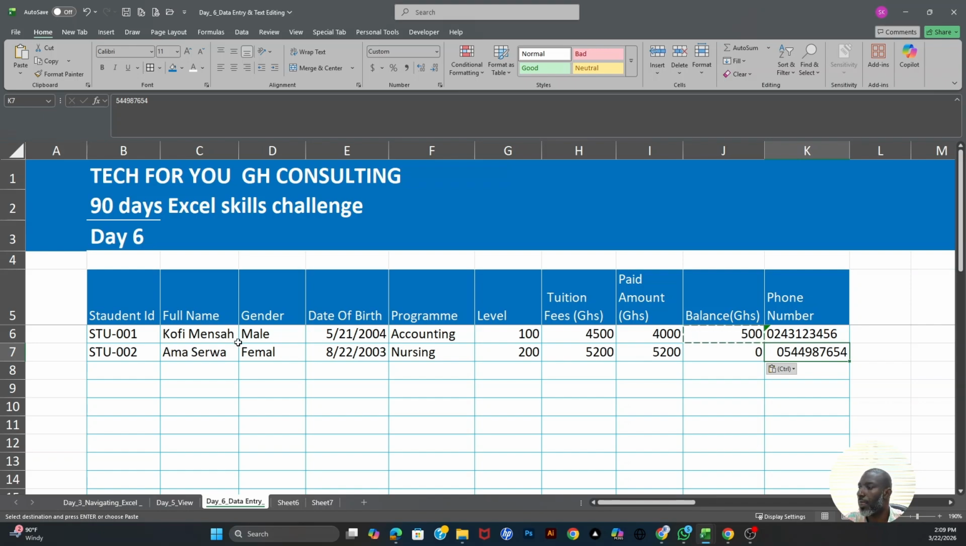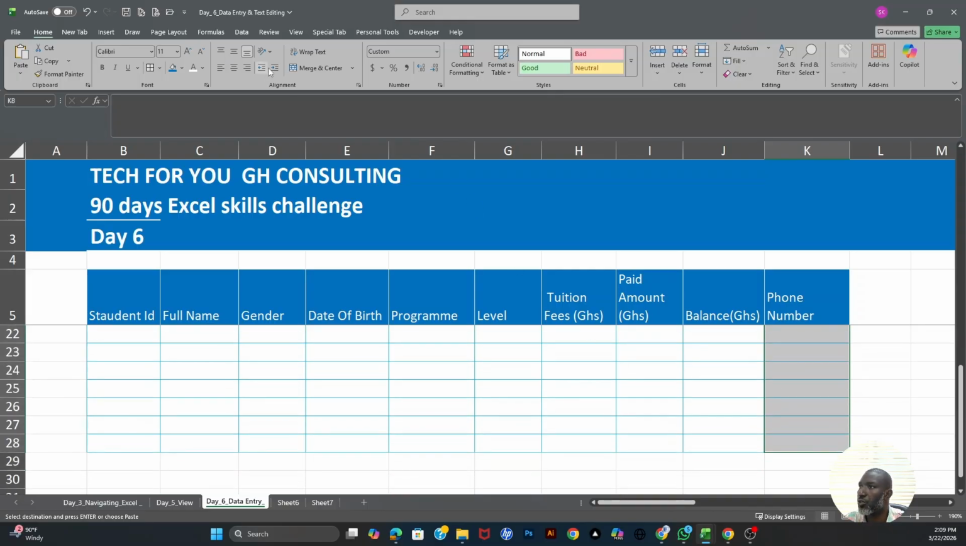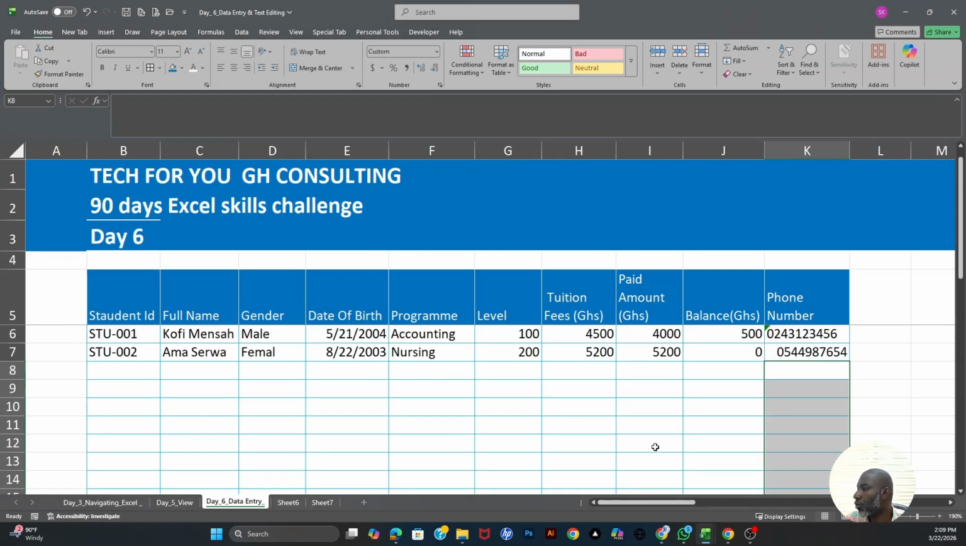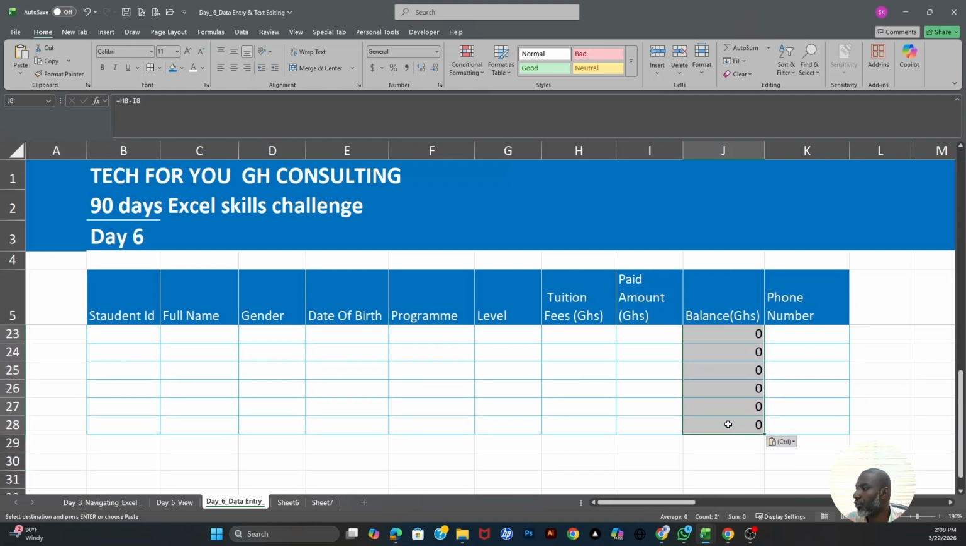I want you to look at what we have done. You can pre-format all the phone number area so that when you go in, you can just type the number and it will automatically pick for you. So pre-format all of them to 10. And then you hit OK. You can also copy your formula, Control C, select all the area you want to type the data, and then you do Control V to paste all of them.